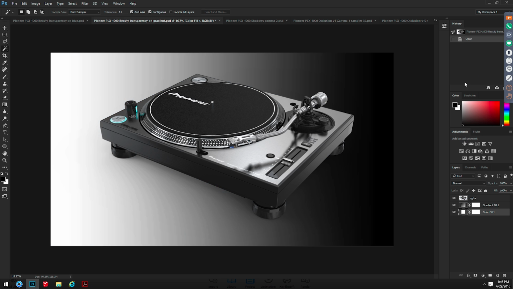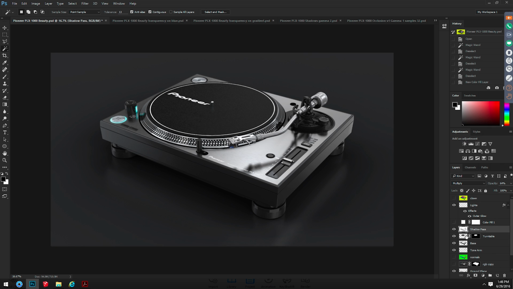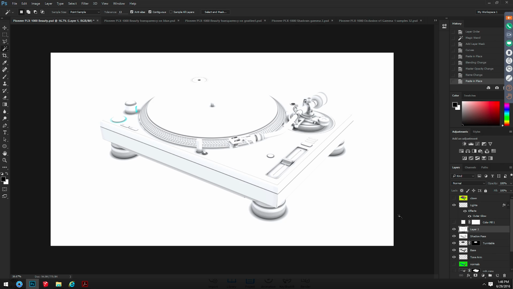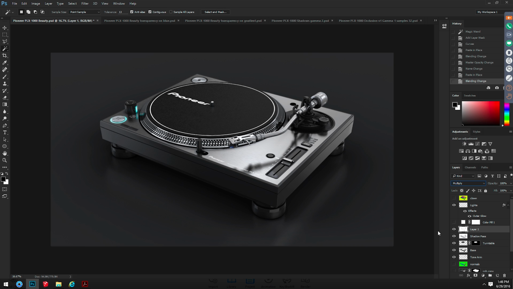If I can find the right image, there we go. And I'll paste in place. Shortcut is Control Shift V. And then if I set that to multiply, then I have another layer of shadows.